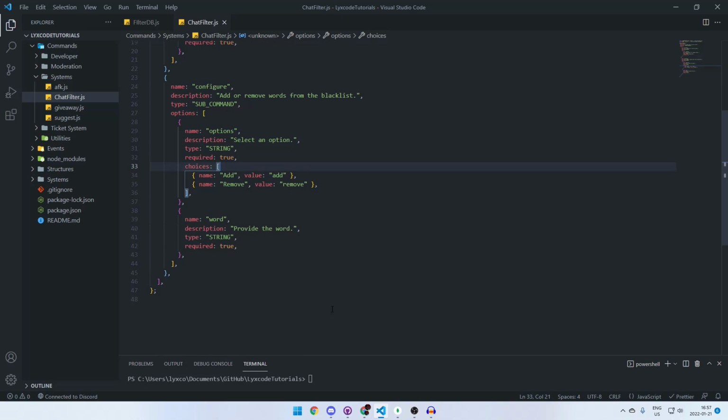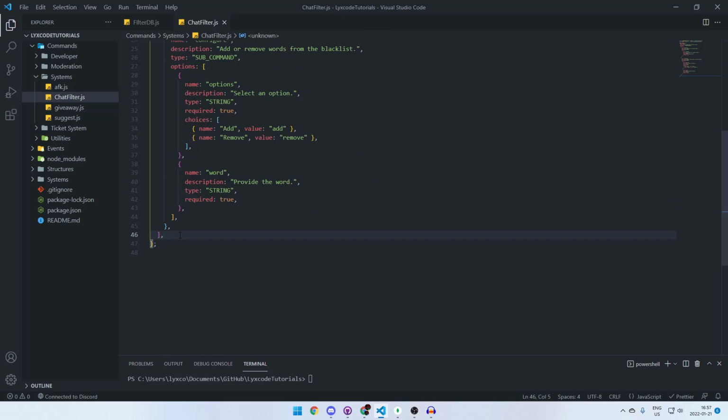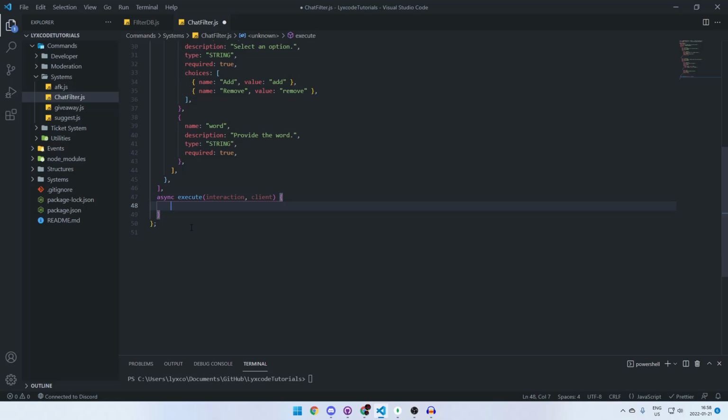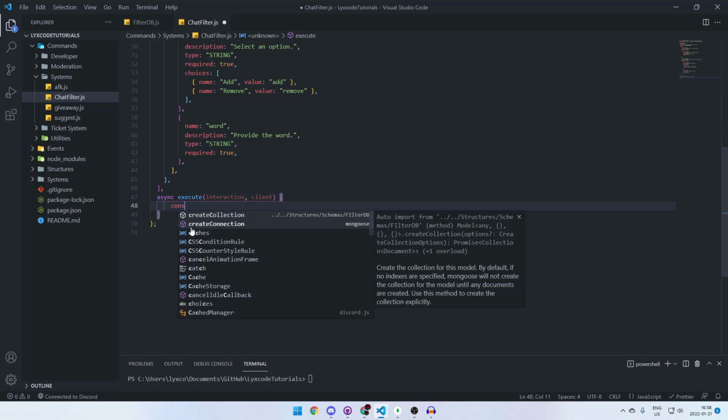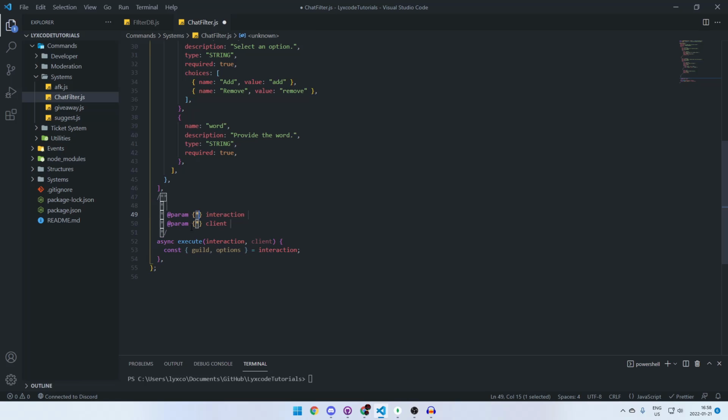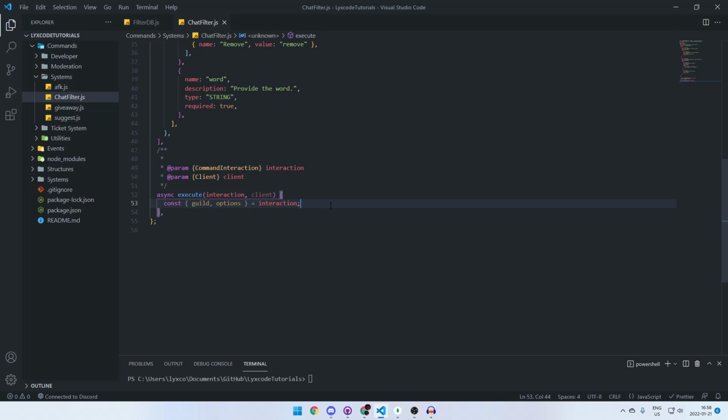All right. Now we're going to go down to the end of this array, and here we're going to add async, and we're going to execute interaction, and also the client, because like I said previously, we're going to need to access two collections. All right, so now we're going to open this code block, and the first thing we're going to do is grab the guild object and the options property from the interaction, and let's also grab our parameters so we can get auto-completed properties, just like this. This is not required, you can remove these if you want, but I'd rather keep it.